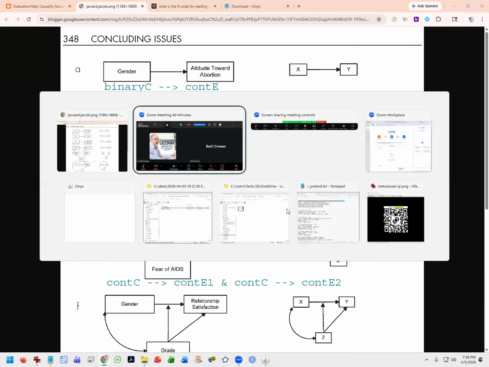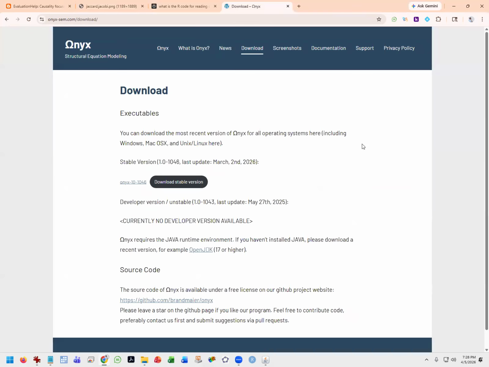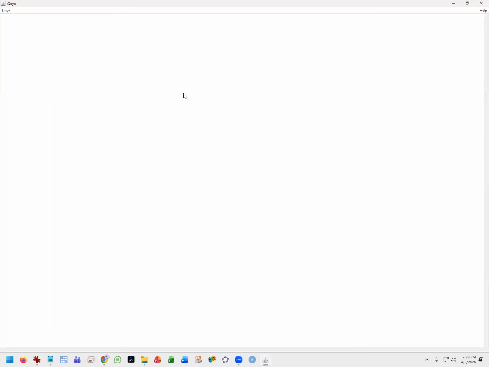We've generated some data. You can get to this blog post using the QR code or tinyurl stats causal. But to generate data, we're using a software that's pretty impressive, which is Onyx. It's a structural equation modeling software built by Brandmaier. It's free, and it's quite impressive. It opens up like this, just a blank page, but you can create a model or load data.